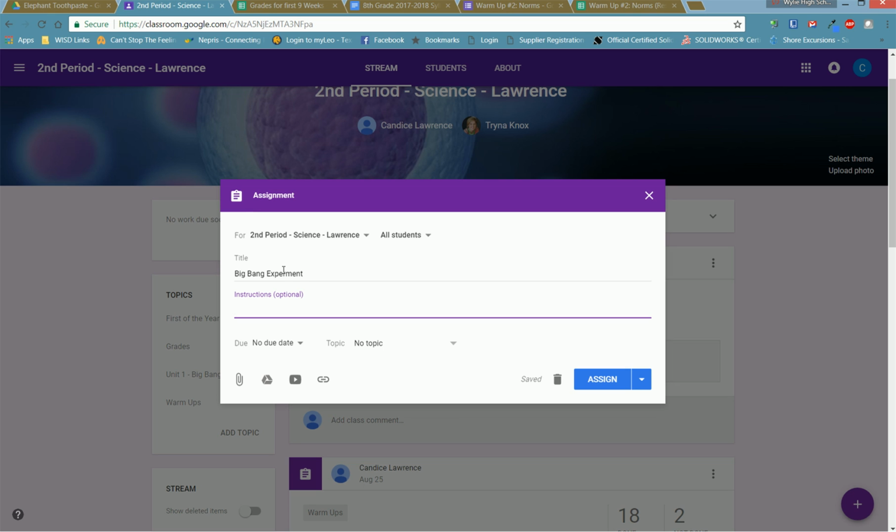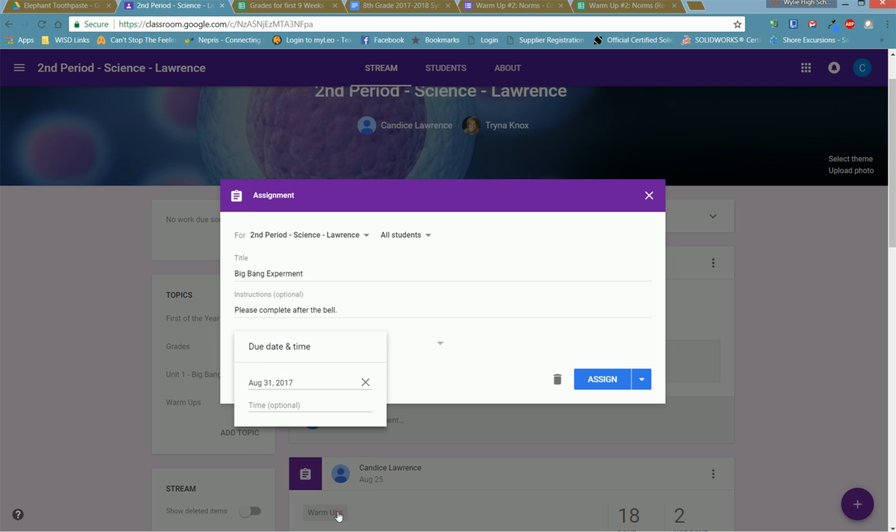I have found they don't read this very often. Some do, but most don't. So your instructions should be on the document that you actually pull up, but you can add it here. Say please complete after the bell. I don't know, anything. You can add a due date and put it on any day that you want. You could add a time even.